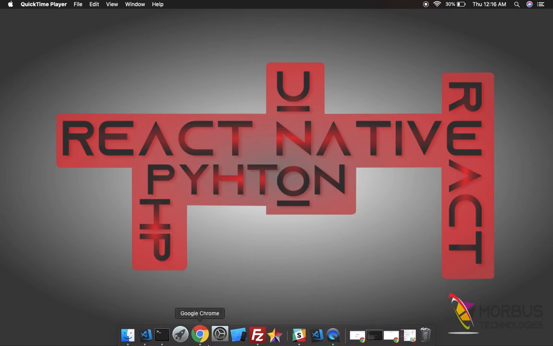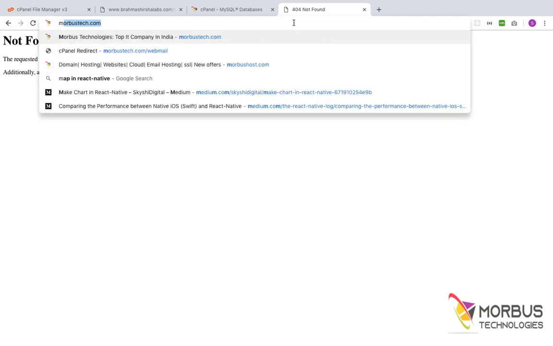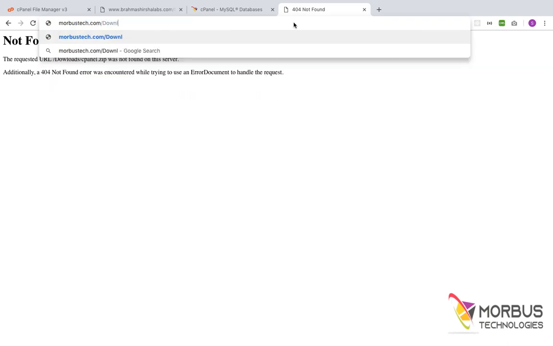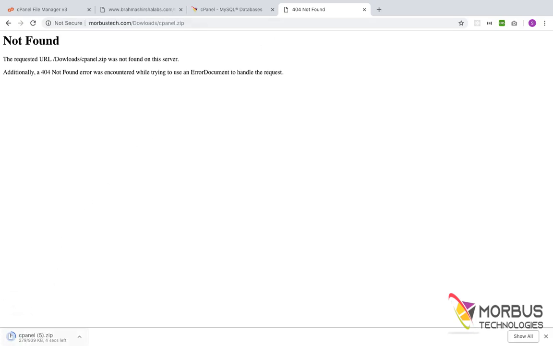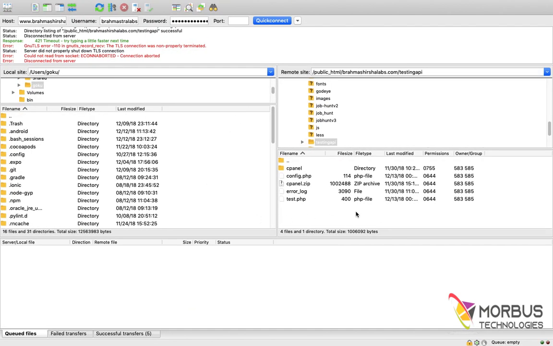First of all, we need some files which will operate our cPanel. For that, you can download it from morbustech.com/downloads/cpanel.zip. As you can see, download has been started. After downloading it, you just need to copy it or upload it on your server cPanel and decompress it. As you can see, I have already done it.